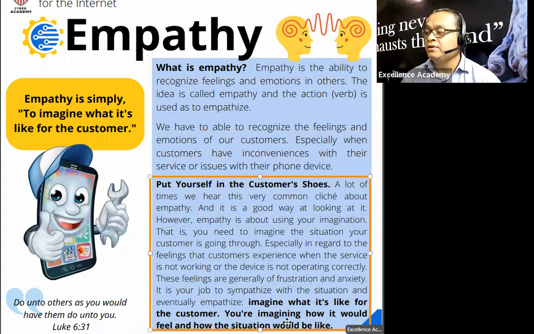That is, you need to imagine the situation your customer is going through, especially in regard to the feelings that customers experience when the service is not working or the device is not operating correctly. These feelings are generally of frustration or anxiety. It is your job to sympathize with the situation and eventually empathize. Imagine what it's like for the customer. You're imagining how it would feel and how the situation would be.